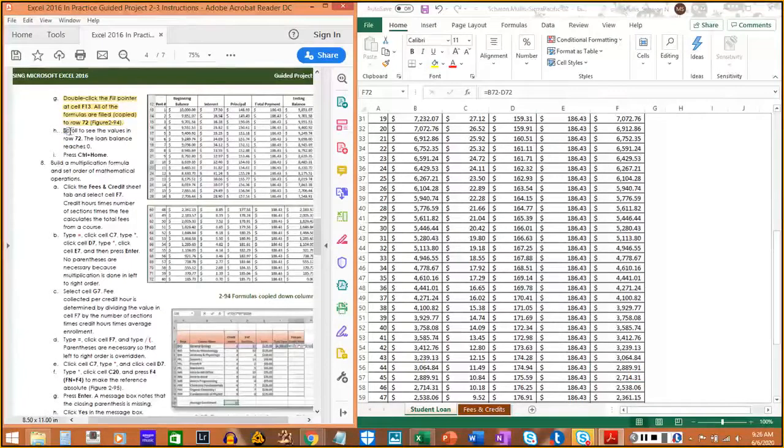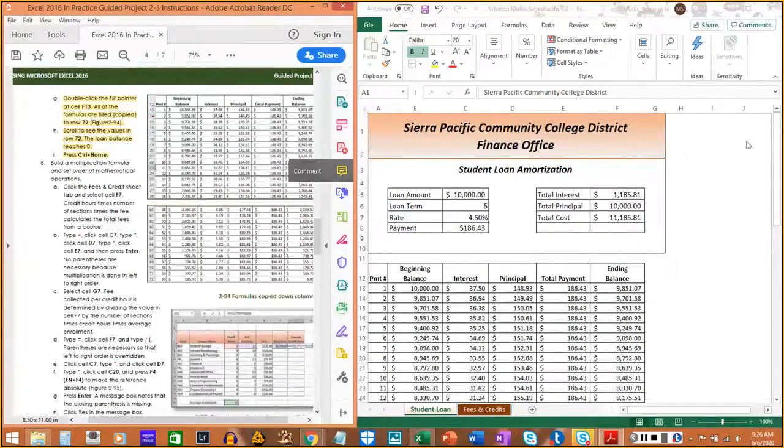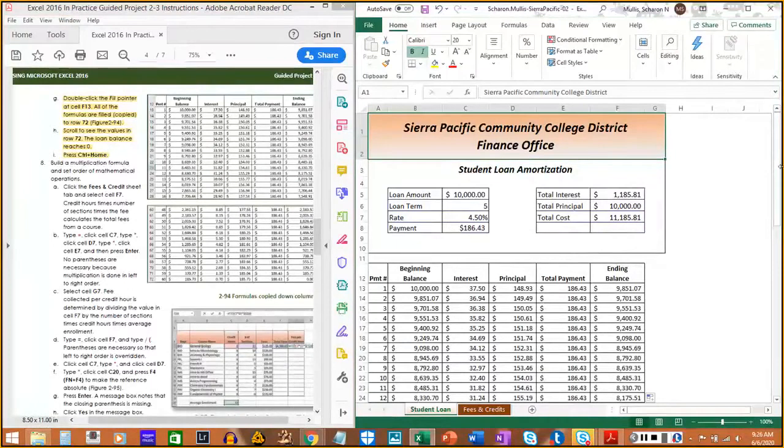That takes care of 7H. So 7I says click Control Home. That'll take me back to the top of the worksheet. So Control Home. That takes me back up to A1. Now is a good time to save. So Control S.